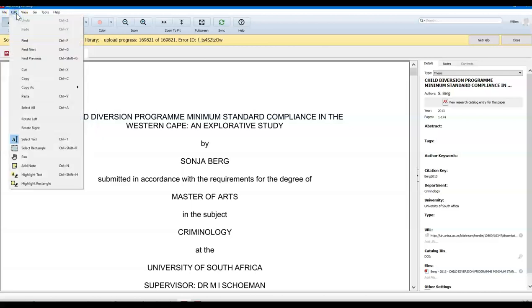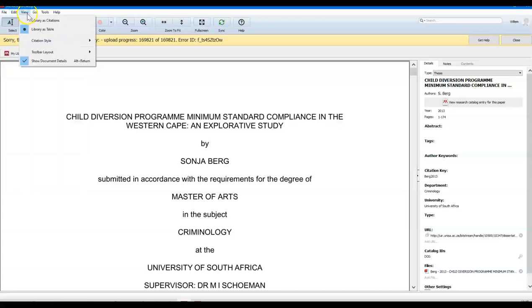So editing, this is simple copy and paste things that you can do, and you can highlight. All your highlight tools are over here. You can find certain keywords. Okay? The view is just about what is the appearance of your Mendeley.